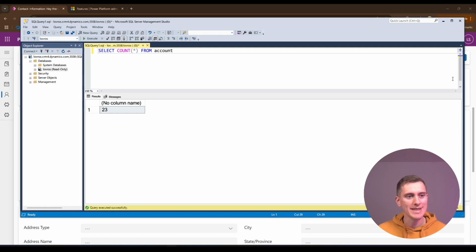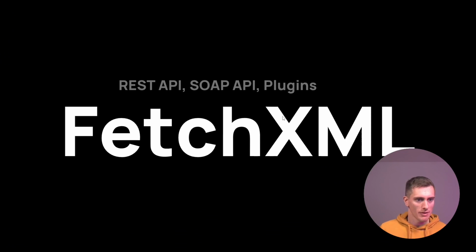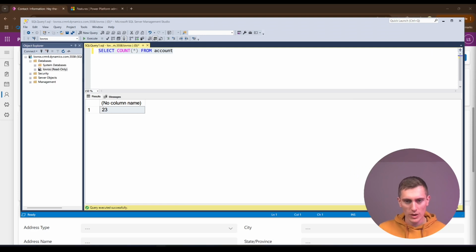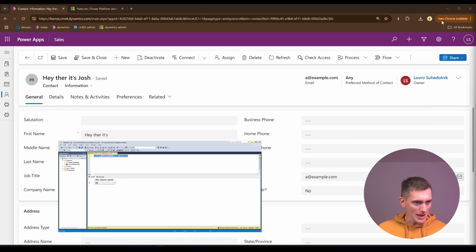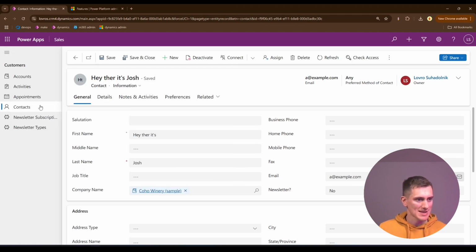Second drawback is that you cannot use this option within plugins. I'm showing that to you because it's really useful to know that. But the actual way to do it inside plugins is called Fetch XML. And Fetch XML is kind of Dynamics' native way of working with data. So let me show you how that looks. SQL, you know SQL, it's standard, but Fetch XML is really Dynamics specific.